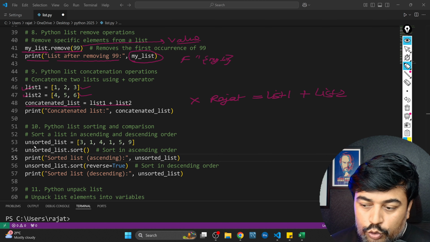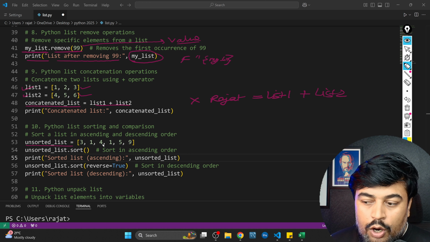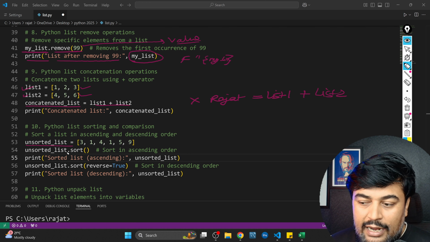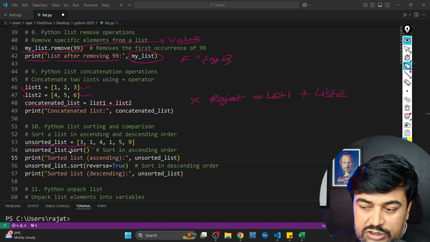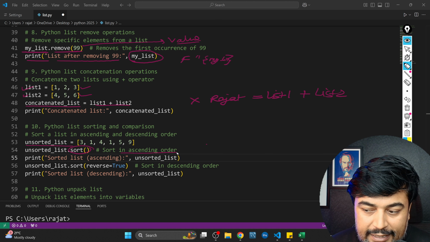Now another operation is Python list sorting. For sorting, how will you do that? I have an unsorted list, you can see 3 then 1, so it's an unordered number. How can you sort that? Using this sort option. Just give the list name dot sort. And by default it is ascending order.